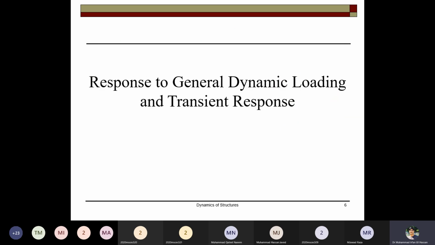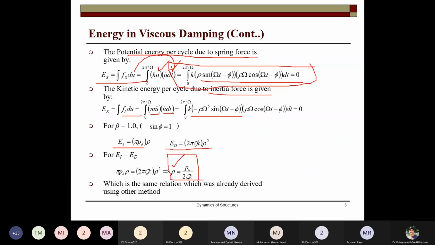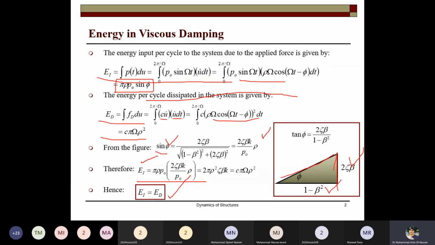Our next part of the lecture will be the response to general dynamic loading and transient response. This is the next topic, general dynamic loading and transient response of the structures.